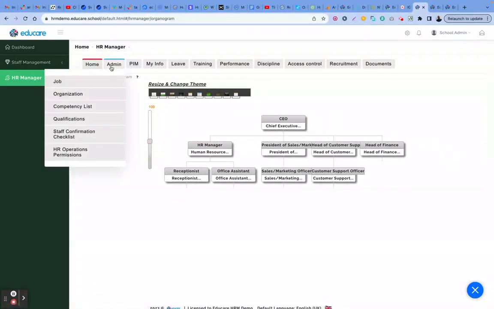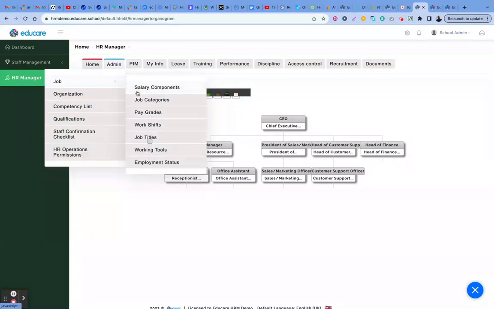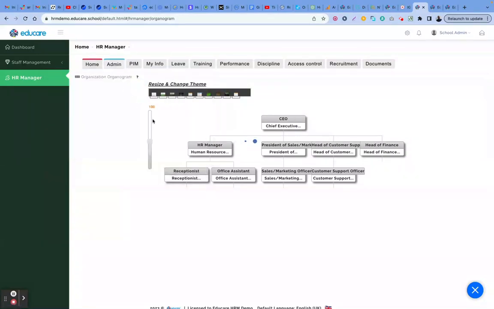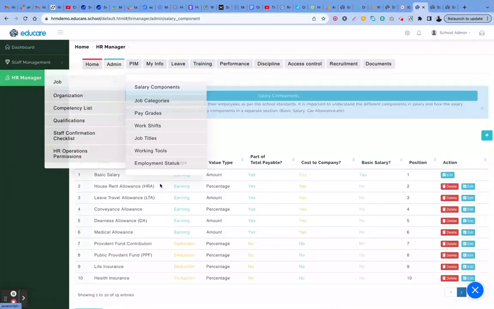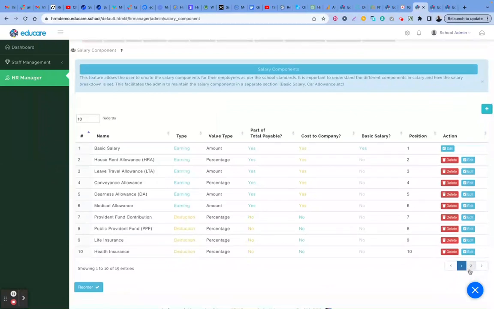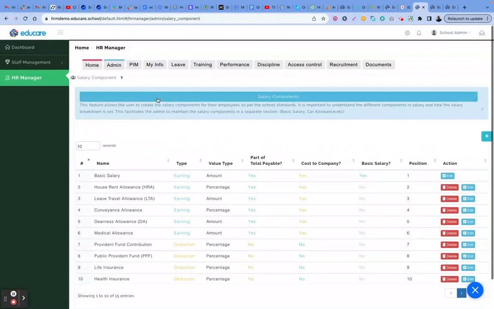So here is where you can set up your jobs, and set up the salary components, all types of salary components for your organization. Here you can set up all your salary components. You can delete, you can edit. So basic salary, leave allowance, and all the taxes and all.